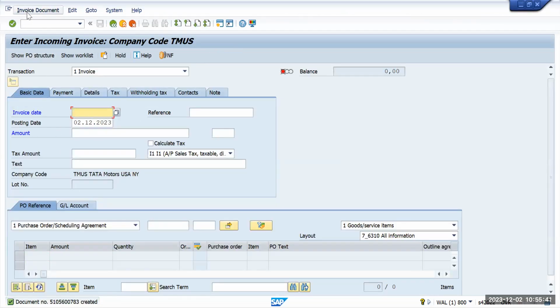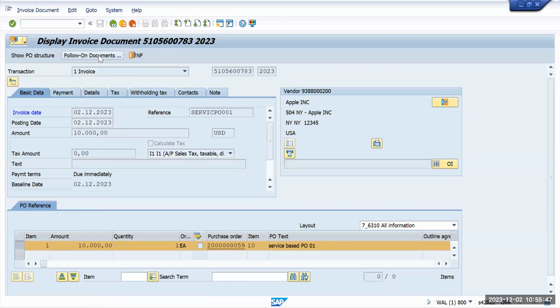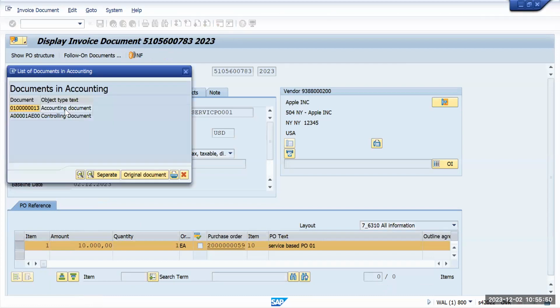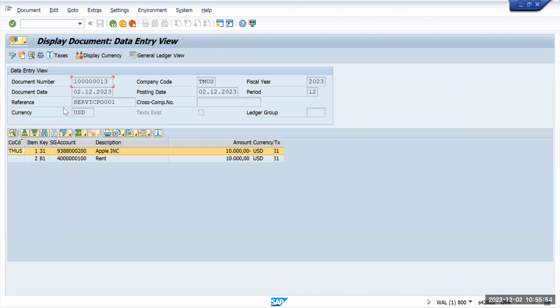If you want to see the document, click on display. Go to invoice document, click on display, follow-on document, click on this. You can see the follow-on document. It is posted to a rent account.